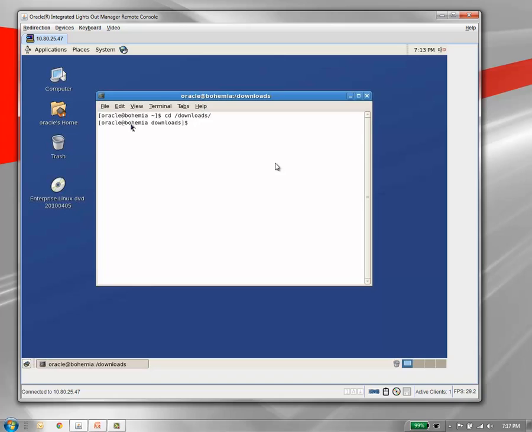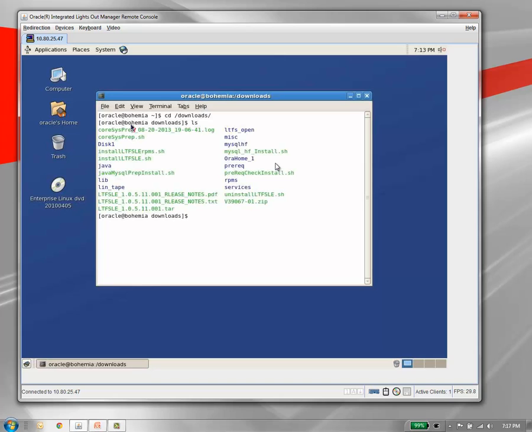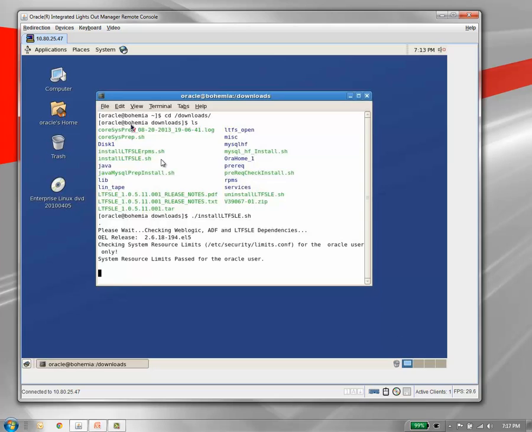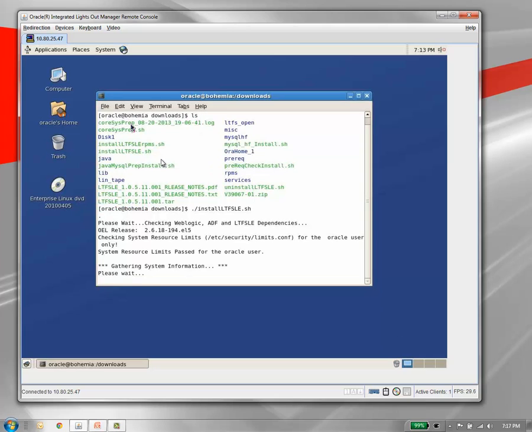CD to that downloads directory. You'll see here there's an install LTFS-LE.sh, so you'll want to run that. Again, it'll check some things. It'll check that limits.conf file for this user, and you see it passed.